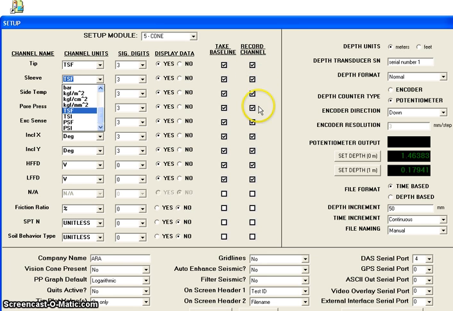We'll take a baseline on the important channels, and we're going to make sure we record all the channels. We like to do that as engineers sometimes want to go in and see maybe more data than the operator needs to see while he's doing the push, and that's just a good thing to have in the raw data file.